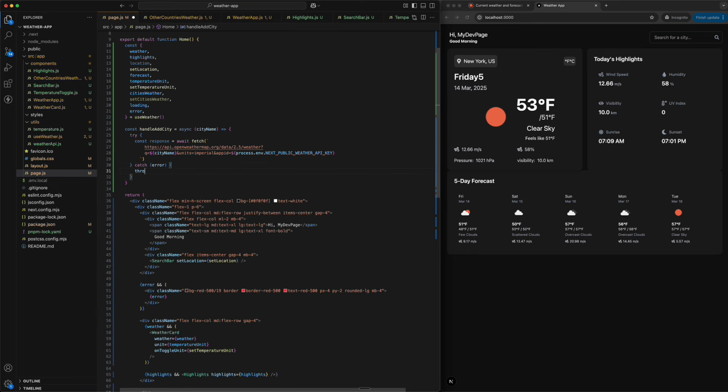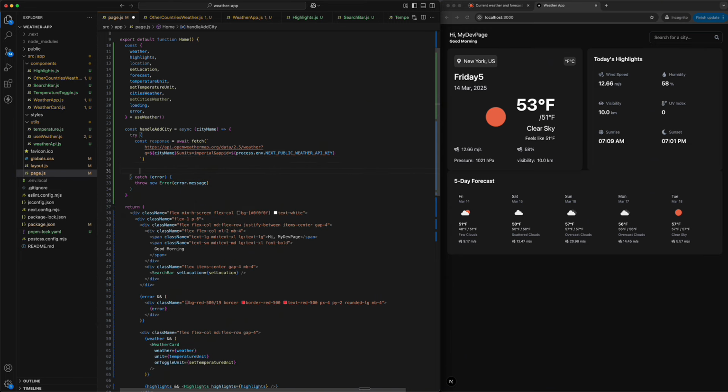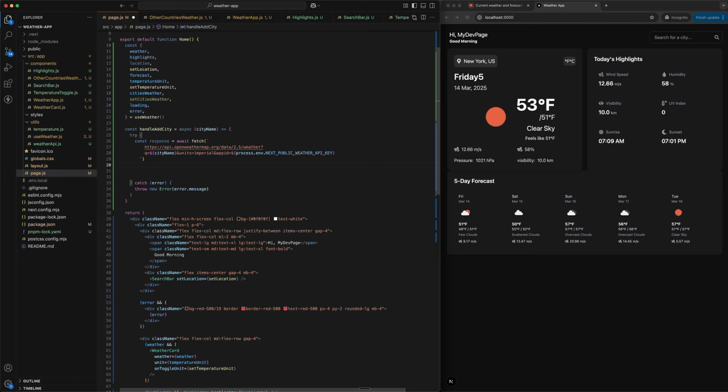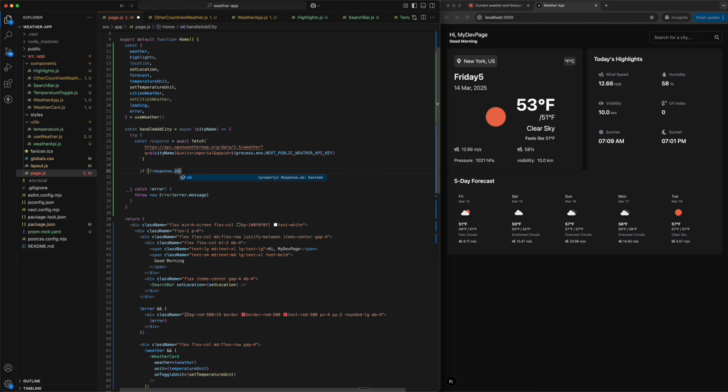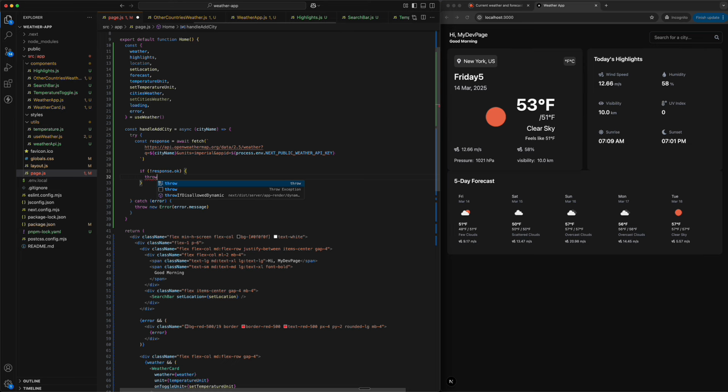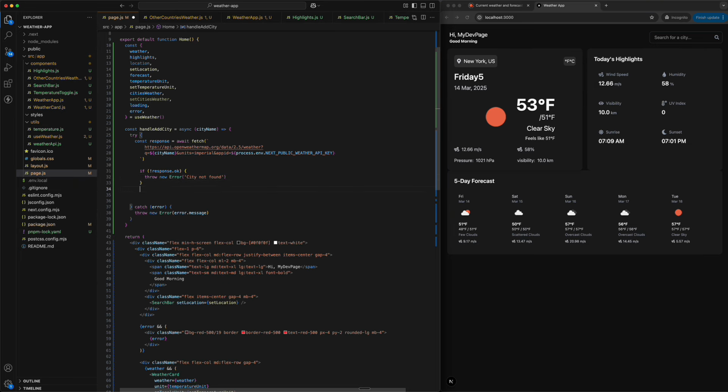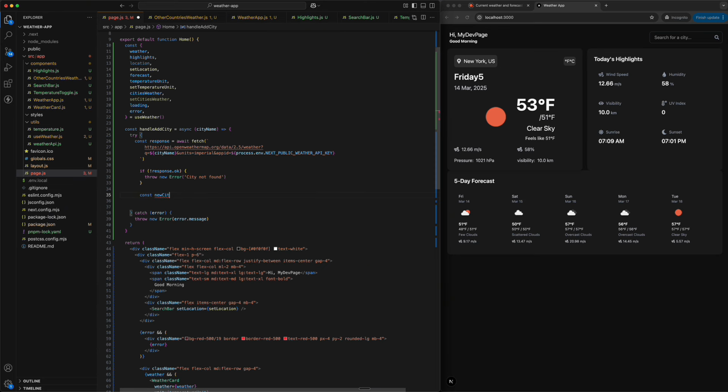So we're just going to throw new Error with the error message. Okay, so now after we have the response, we're going to do a few things. First thing is we need to check if the response is okay. So if it's not, then we're going to throw new Error, something like "City not found". So then after that, we'll do the new city weather data. So this is just going to be response.json.